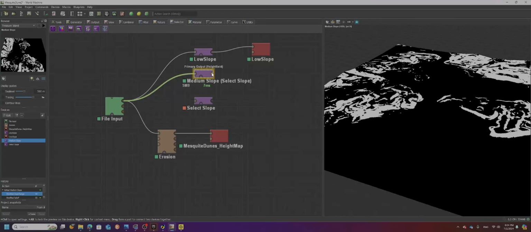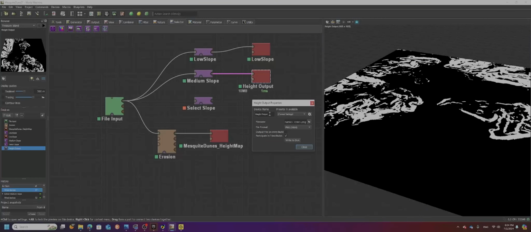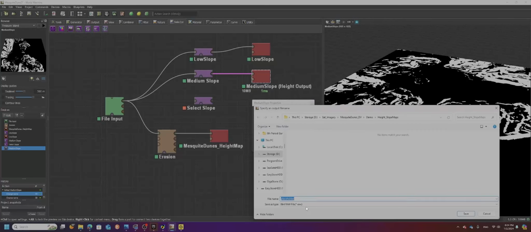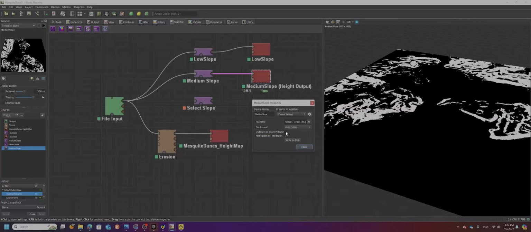Again, we're going to need another output. This one's going to be called medium slope. Okay, and then again, make sure it's going where we want it. Change it to a PNG. Save it. Output, write to disk. Okay. Close it. Last one.